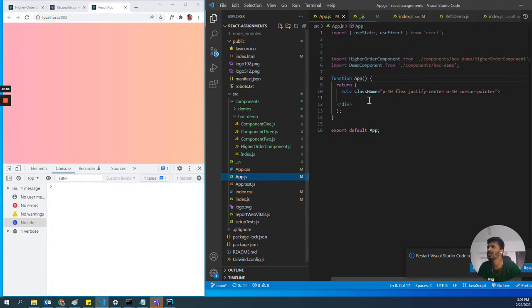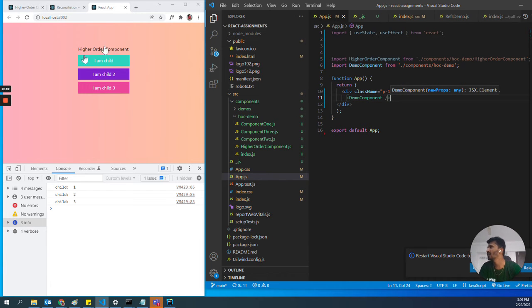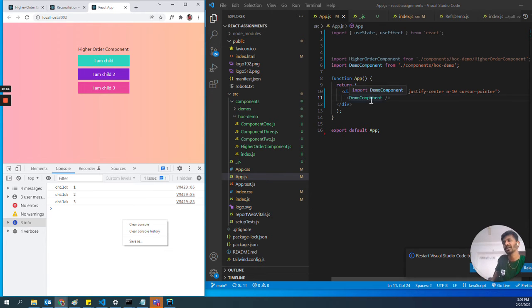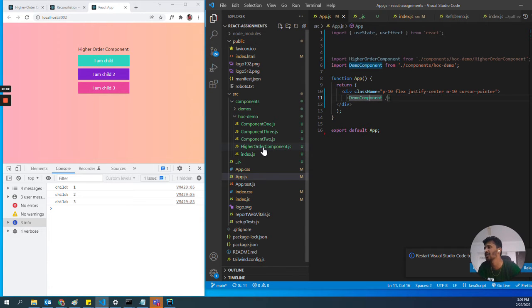And now let's include this demo component into our app.js. I have already included that, so let's just include it into our App component, and you see the component is getting rendered. Here, if you observe, there are 3 components, but as we haven't used any higher order component for this, let's create one higher order component.